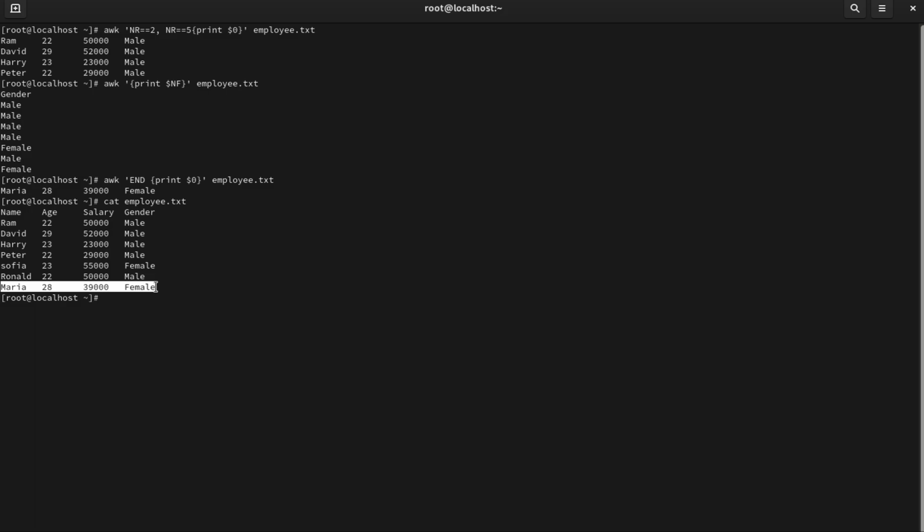Now if there is a requirement to print the rows that have a character count greater than something, for example, if I want to print the rows that have a character count more than 20, how can I do that? For that, in awk, inside the quotes, length of $0, and I want to print this one, and the file name is employee.txt.